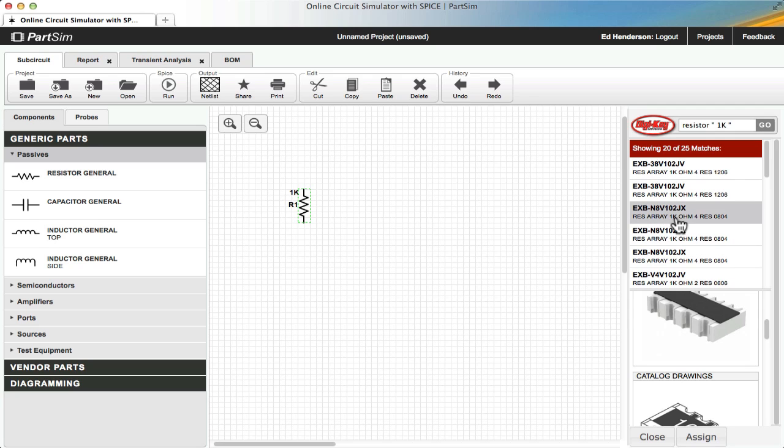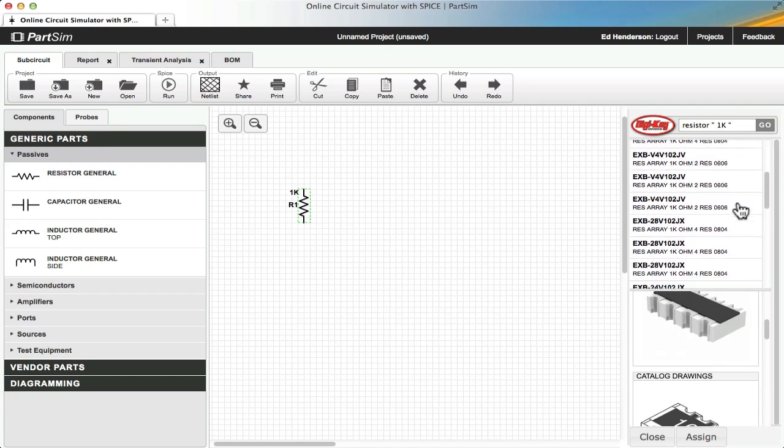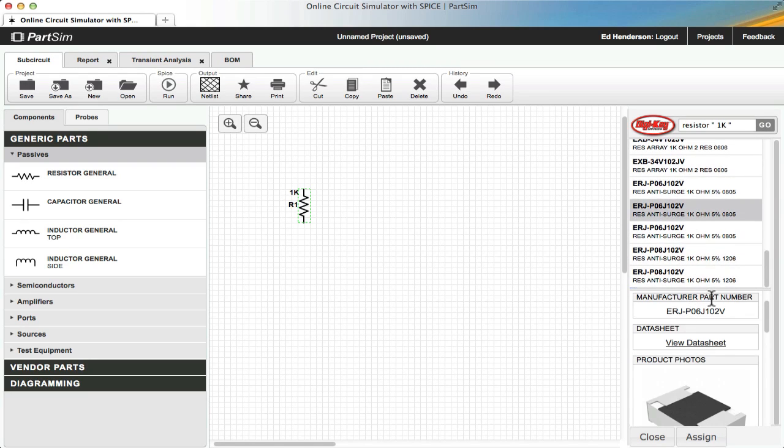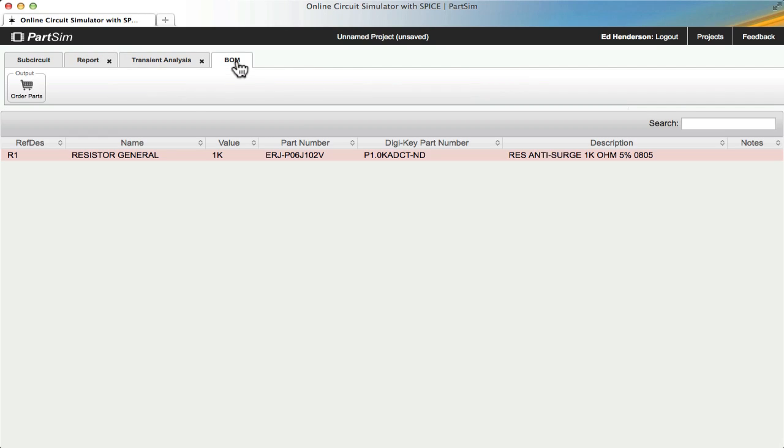Given the search parameters, I am presented with a list of parts that are available at DigiKey with those parameters. If I choose a part and I have the destination part selected, I can click assign, and then that will go and assign those parameters from DigiKey to the part's bill of materials line entry.